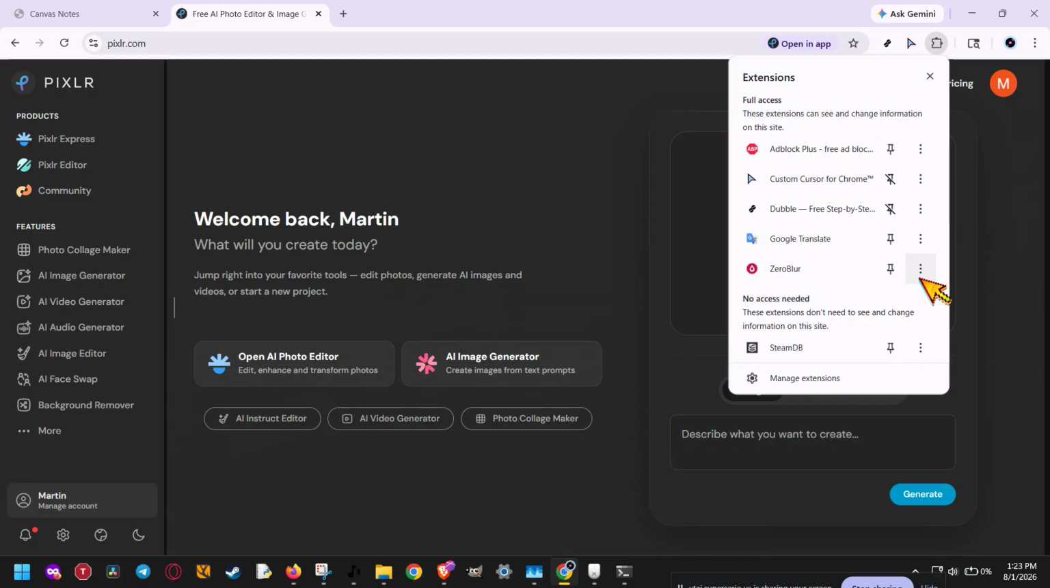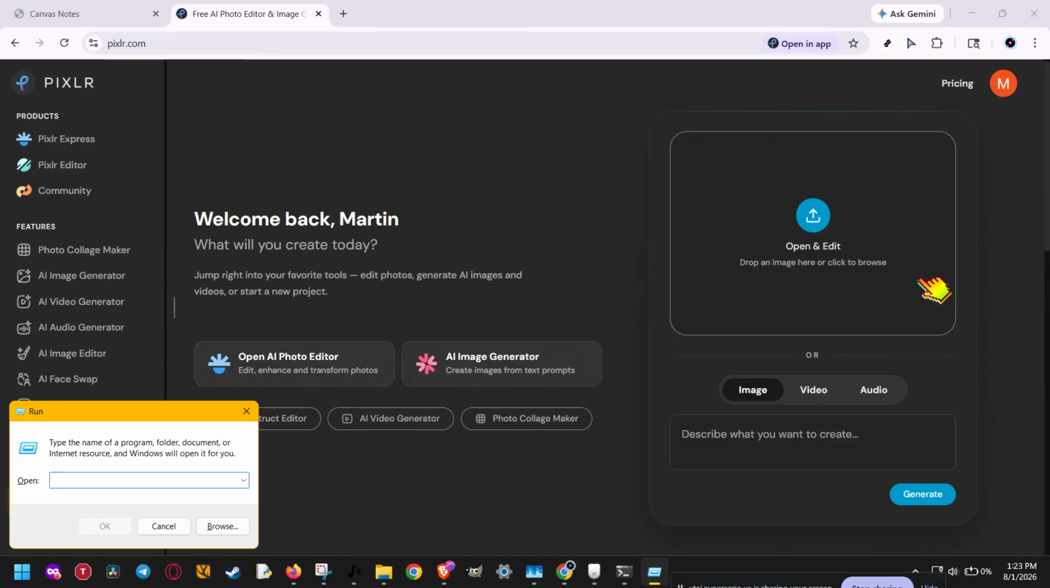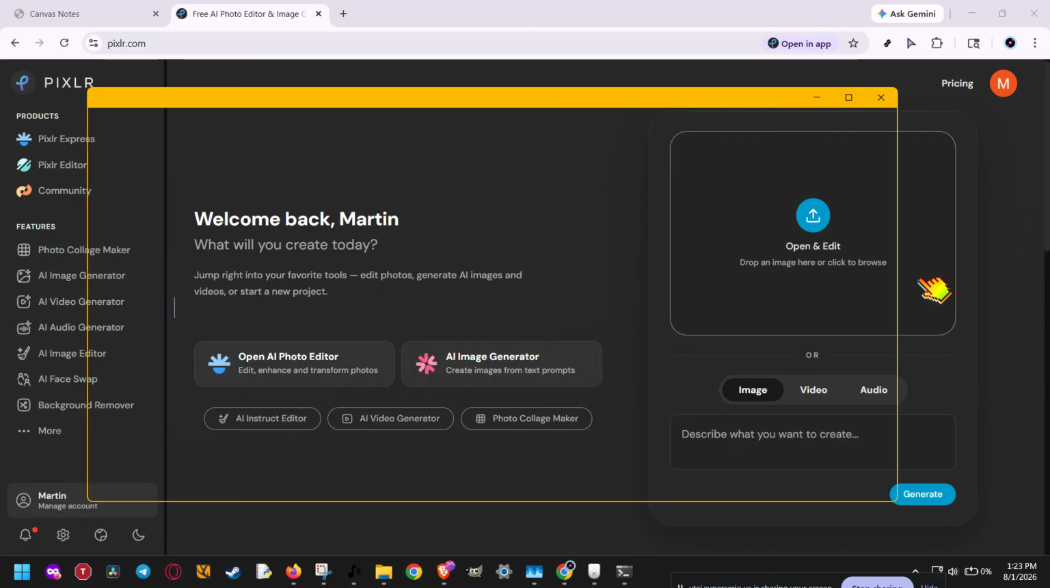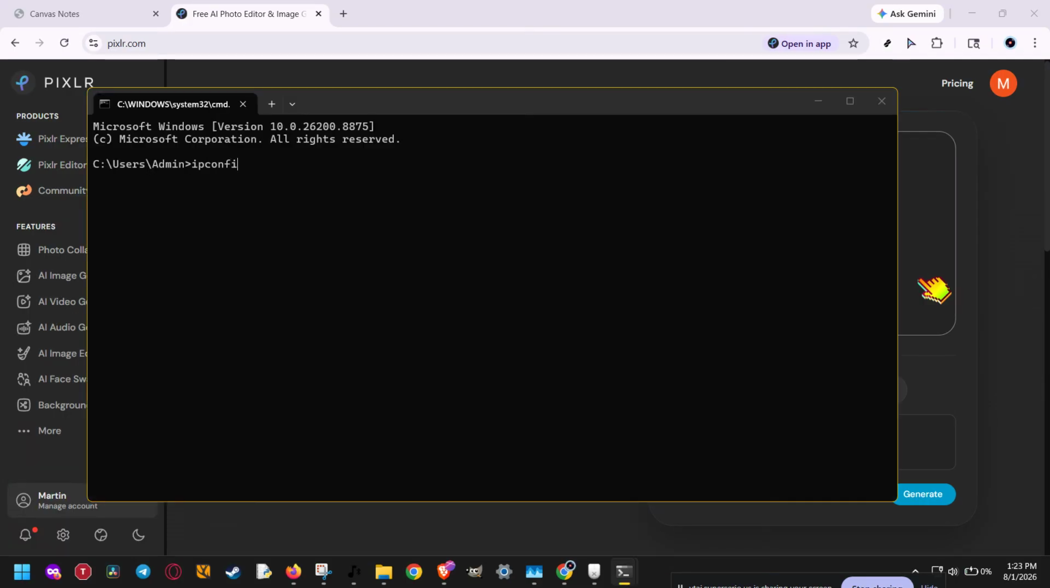Press Windows and R to open the run box. Type CMD and press Enter to open command prompt. Then type ipconfig /flushdns and press Enter. Once the command runs successfully, restart your browser and try Pixlr one more time.